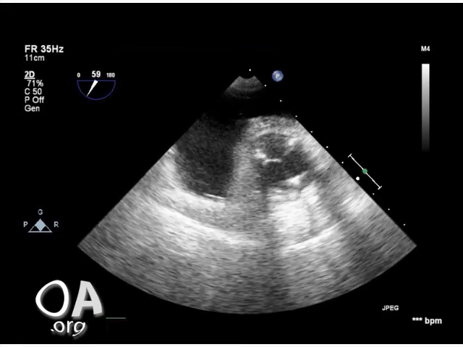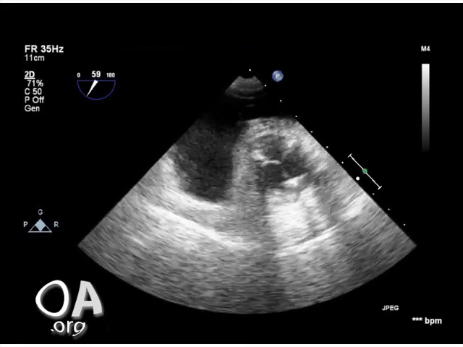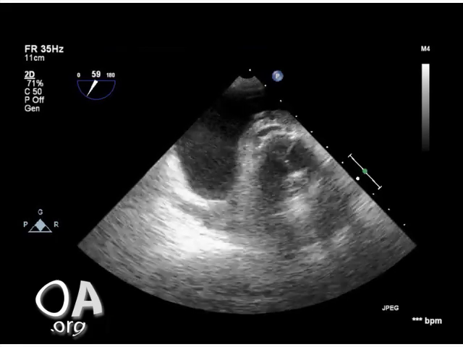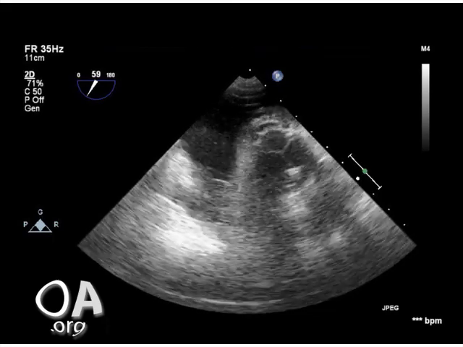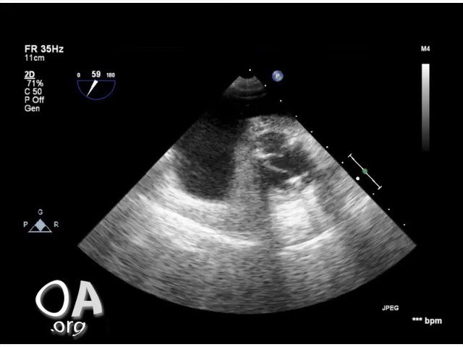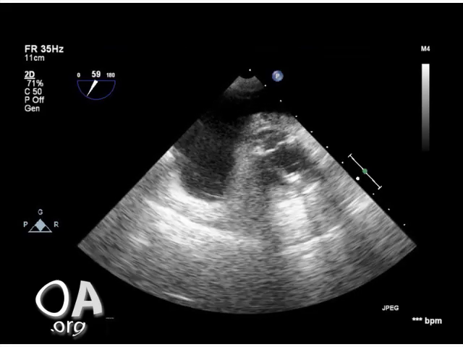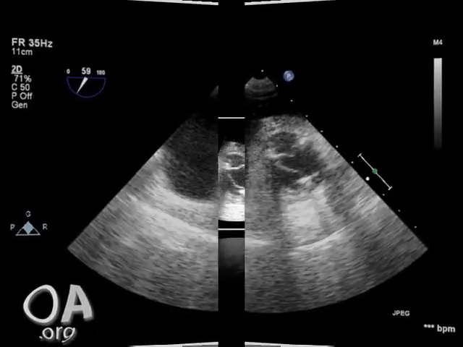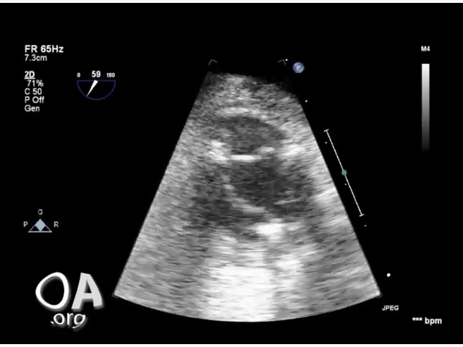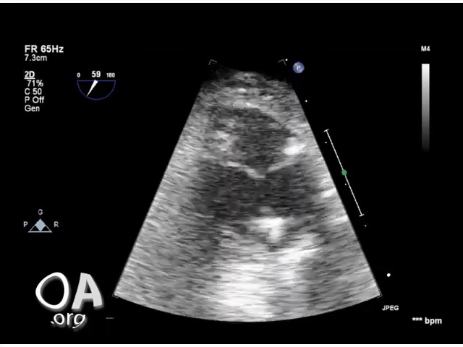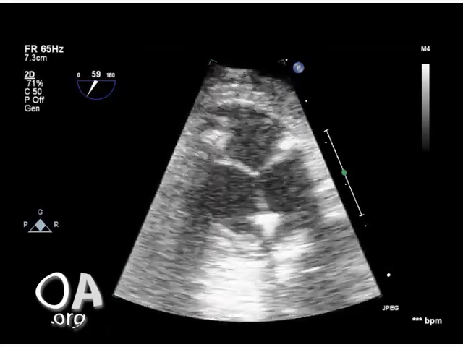Post-repair, this is the mid-esophageal aortic valve short axis view, this time at nearly 60 degrees multiplane angle. In cross-section, the new valve can be seen. It is tri-leaflet, and each leaflet can be seen to move appropriately in systole. This is a zoomed-in view of the mid-esophageal aortic valve short axis view, with the new leaflets more easily visualized.